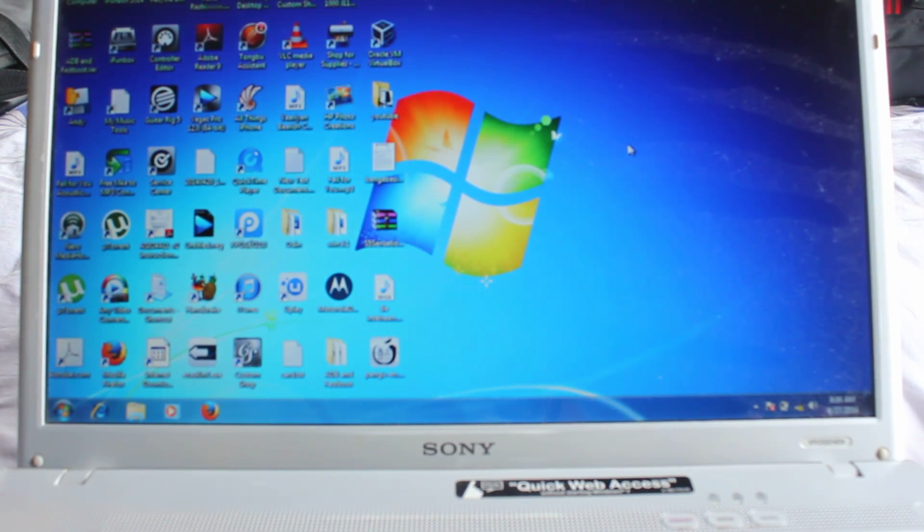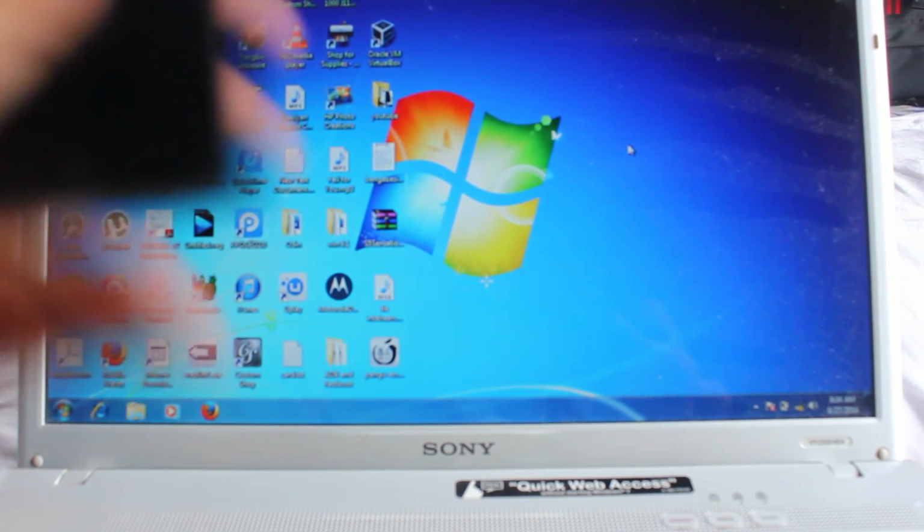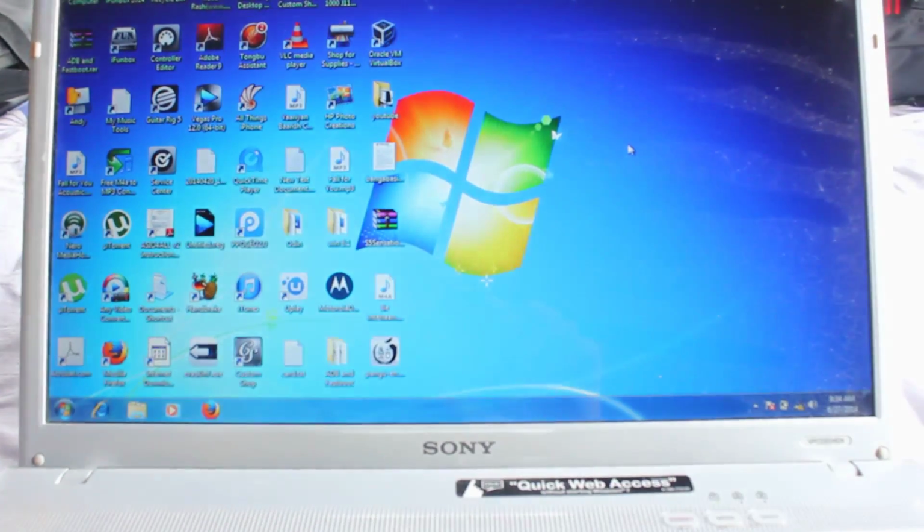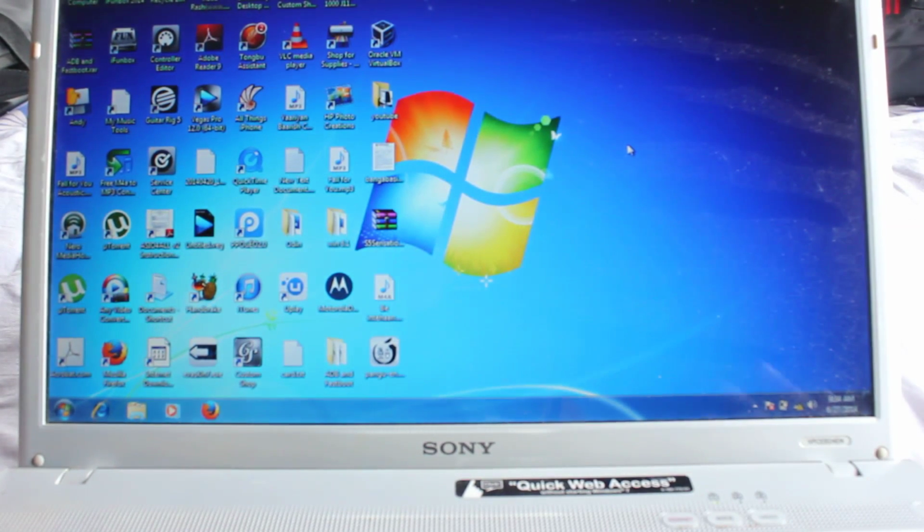Okay, so right now my phone is turned off, but I'll show you how to flash the whole ROM. I'll even make another video on how to root your Android L. All right, so let's get started.